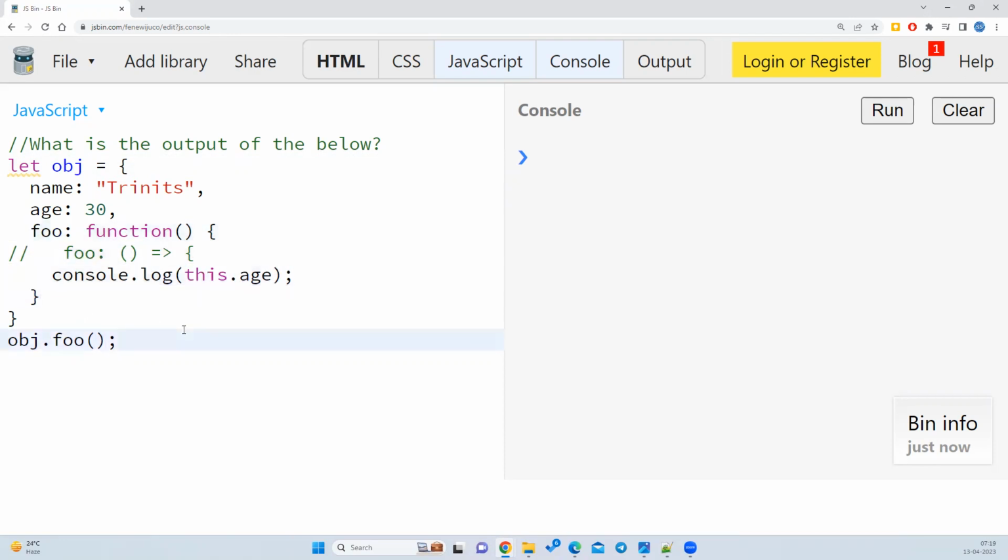And what is the expected output? Since this is a normal function, let us see the output and we'll explain it. It prints 30. Whenever you execute a normal function, the this keyword always refers to the object on which the function is called, like obj. It goes to obj, and inside obj, is there any age property? Yes. And what is the value? 30. That is the reason it prints 30 here.